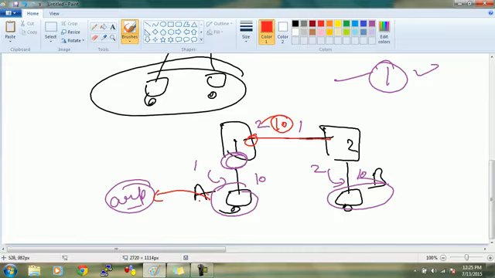Because this guy will generate a broadcast. Switch will check this port is also the member of same broadcast domain. Same broadcast domain. And it will forward broadcast out of which port? This port. It will be received by which port? This port.